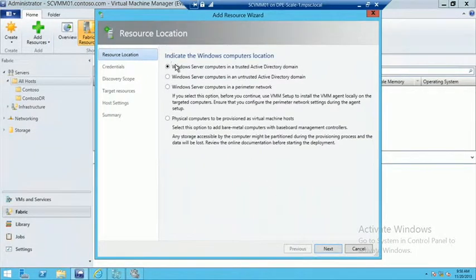This time we're going to say that this is a Windows server in a trusted AD domain. So previously we selected this physical computer deployment. Again, this is inside AD. Now, some of the other options you have here are to add a Windows Server computer in an untrusted Active Directory domain or in a perimeter network. When you work with an untrusted domain, you have to configure some additional security and firewall settings so that we can do that initial provisioning of our agent and start communicating with it.